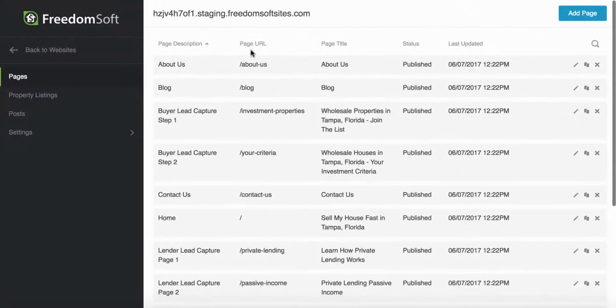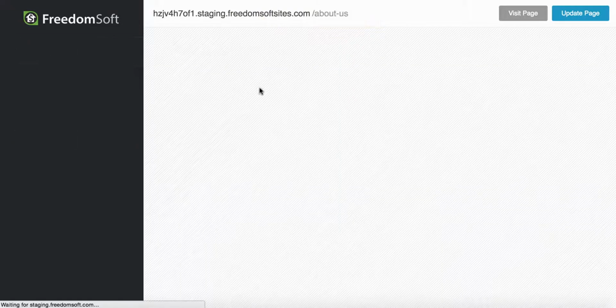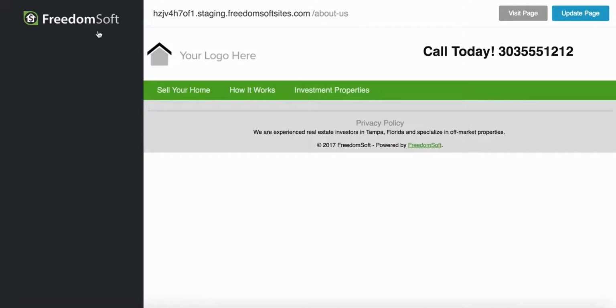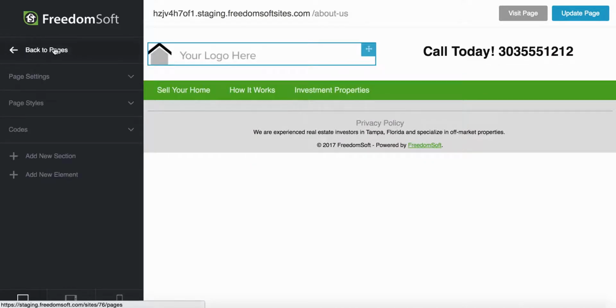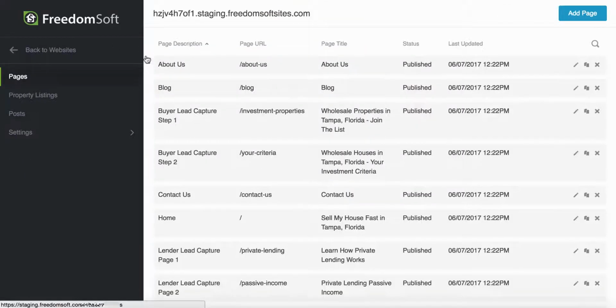Now, this shows you over here the actual post or page URL for each of those pages. Well, there I just clicked on one. Let me go ahead and go back. Well, you can see what it did here for this particular page. I'm going to go back, though, to our pages list, and you can see all of the pages that are here, updated status, and everything.